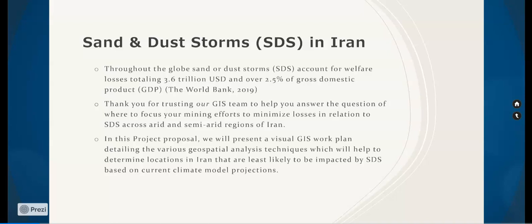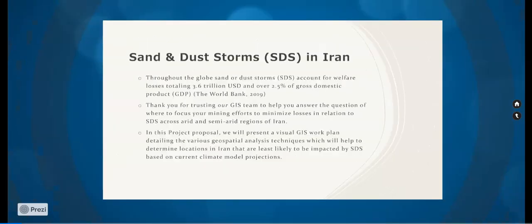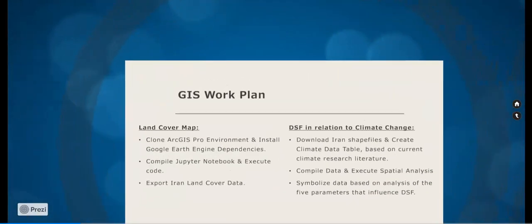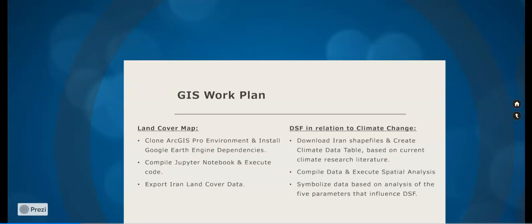In this project proposal, we will present a visual GIS work plan detailing the various geospatial analysis techniques which will help to determine locations in Iran that are least likely to be impacted by sand and dust storms based on current climate model projections. Our GIS work plan can be broken down into two major steps: producing the land cover map and discovering how dust storm frequency is expected to change based on future climate projections.